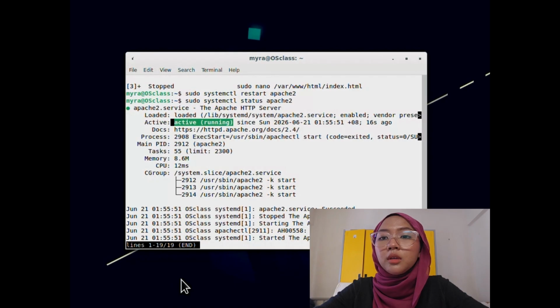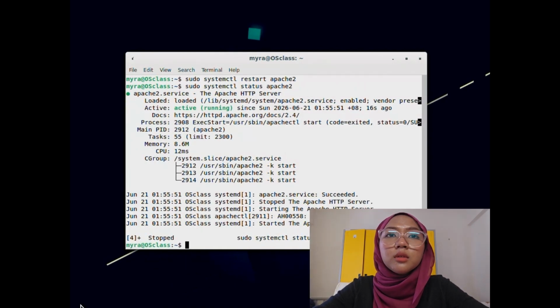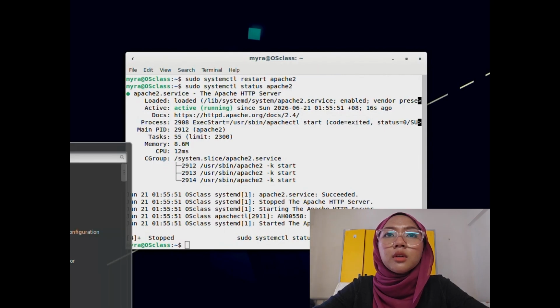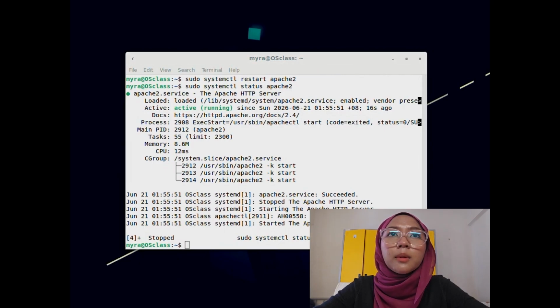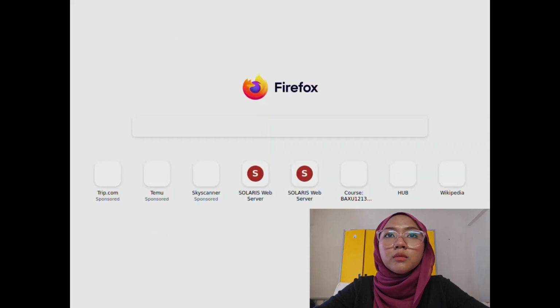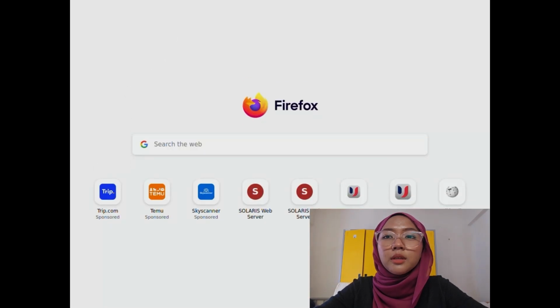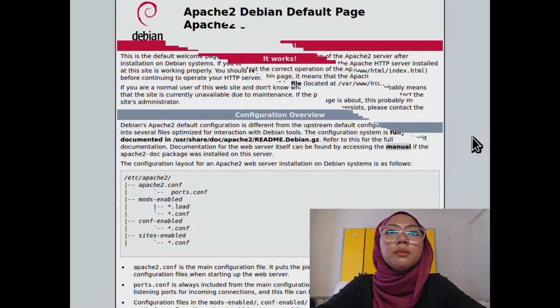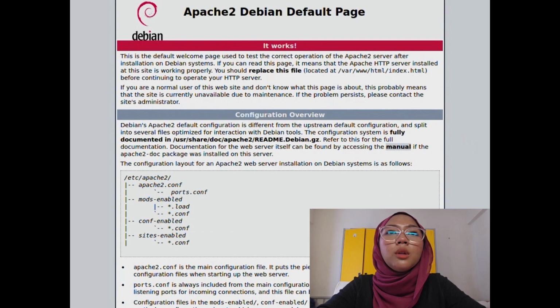So I'm using Firefox to check the web server page. As you can see here, this is my web server page, Solaris web server.